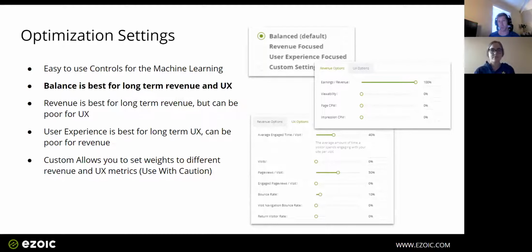And then wrapping up the monetization settings, we have optimization settings. And this gives you really easy controls to adjust the machine learning however you want. We highlighted balanced here because this is what we believe really works the best for long-term optimization. You want to include revenue and UX equally. You don't want to lean too much towards one or the other because things can start to happen, but we do give you the controls to play around with it. So quickly, balanced is great for having a site on and monetized for years.